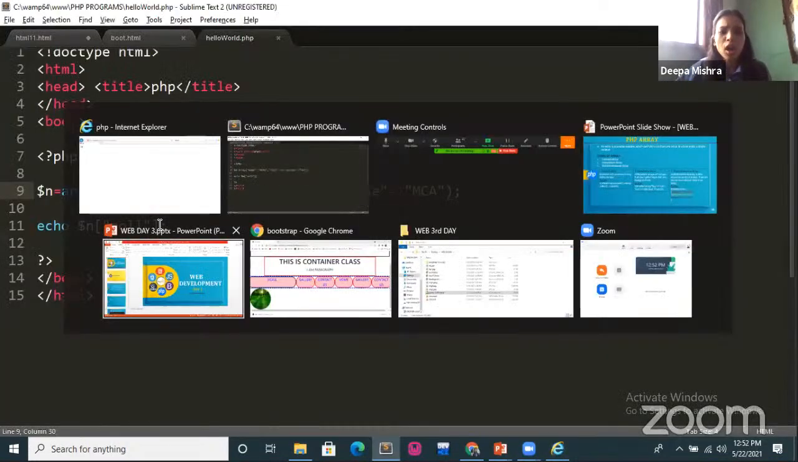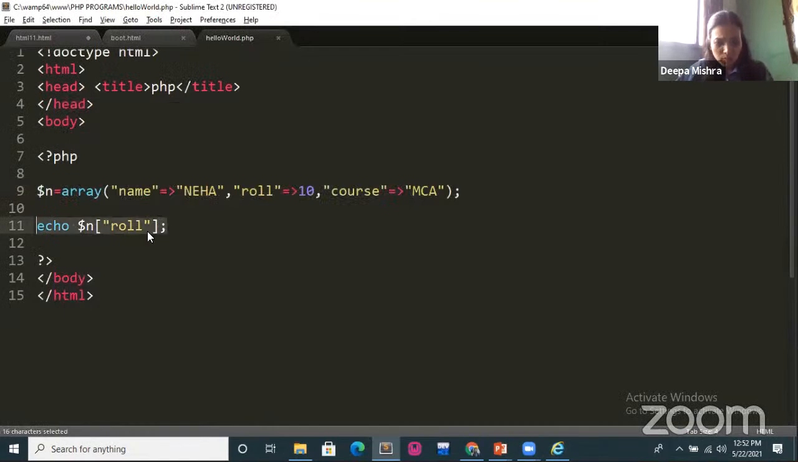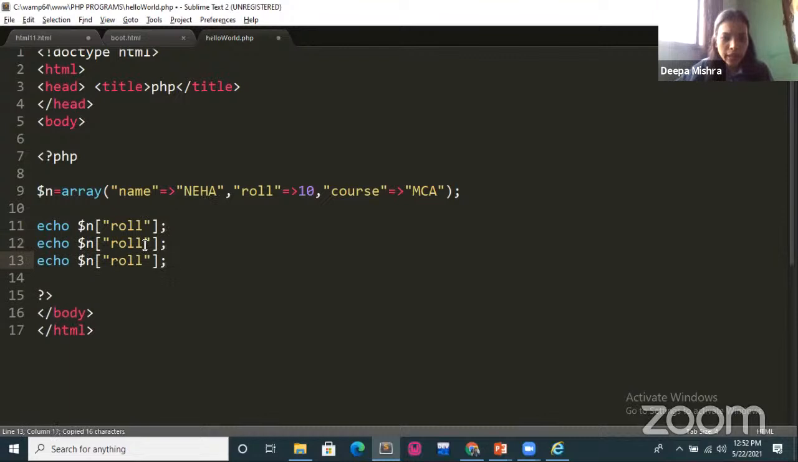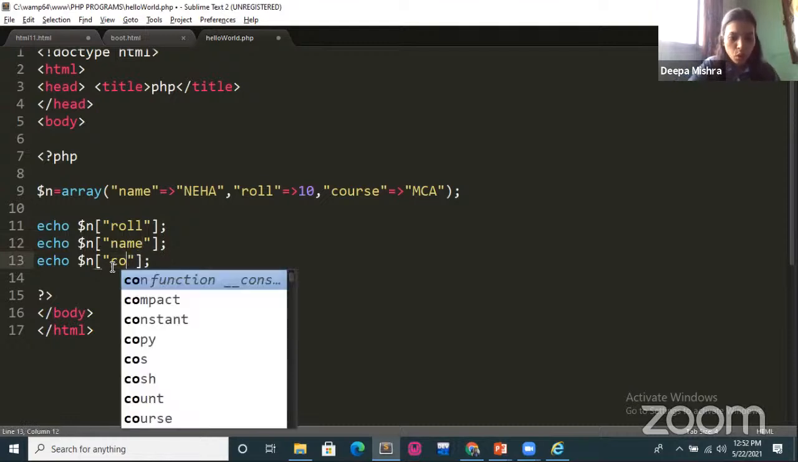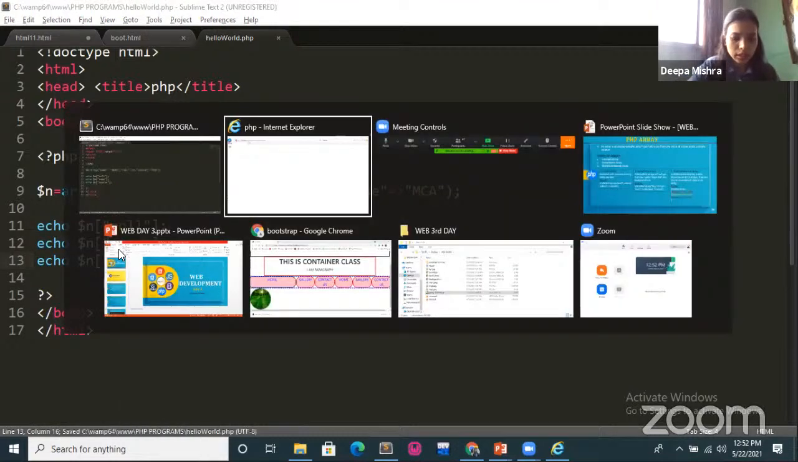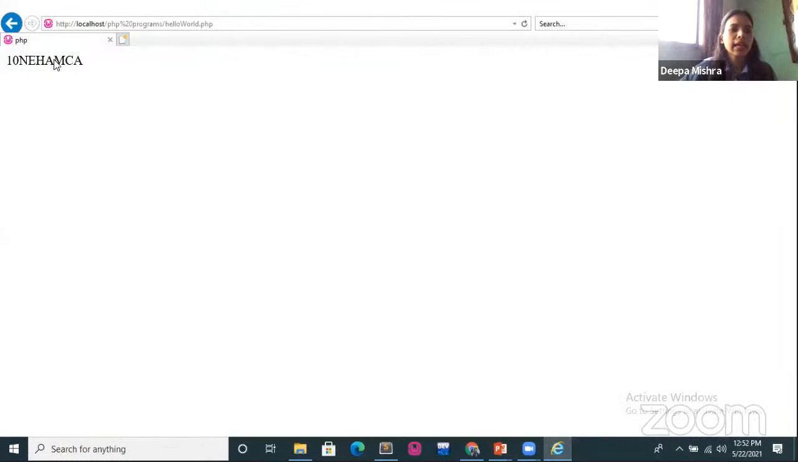Okay, now see here I'm getting 10. Now if you want to display all the things at once, so here from role you are going to get 10, from name you are going to get Neha, and from course you are going to get this thing. Now see here: 10 Neha MCA. You can use break and also you can use space in order to give proper spacing in between them. Okay, this is how you display it.